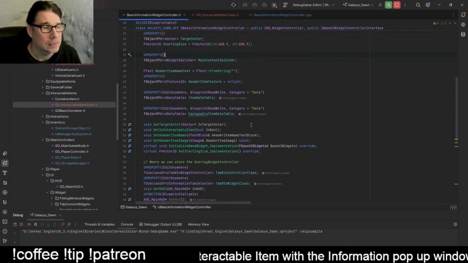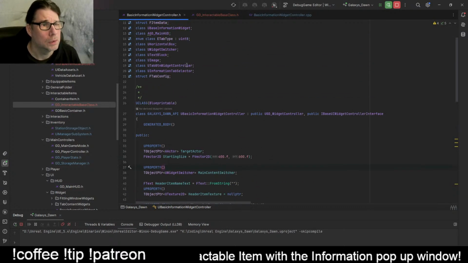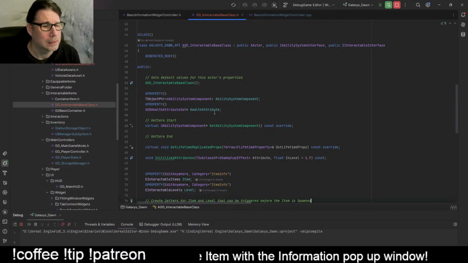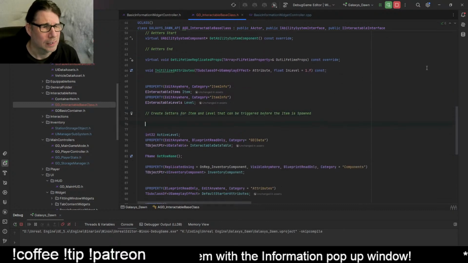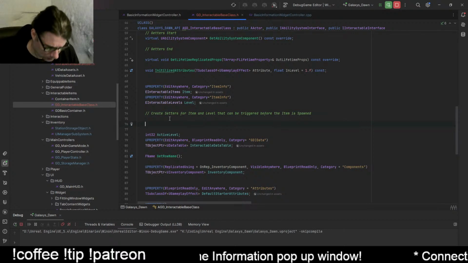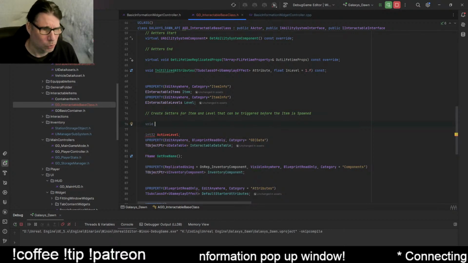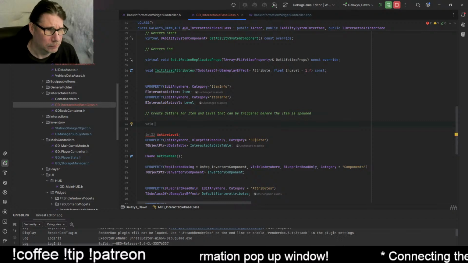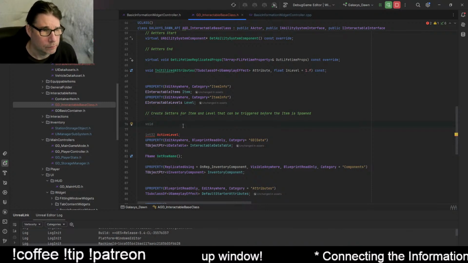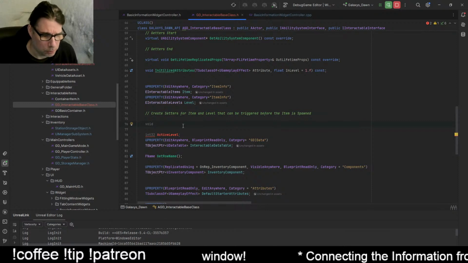Let's see here. So what I was thinking about just doing a couple of things with my interactional base class here. It's gonna create a couple of functions. It's gonna be setters for my item and for my level, just so that when we're spawning the item, we can trigger what they are and what level they're supposed to be at.